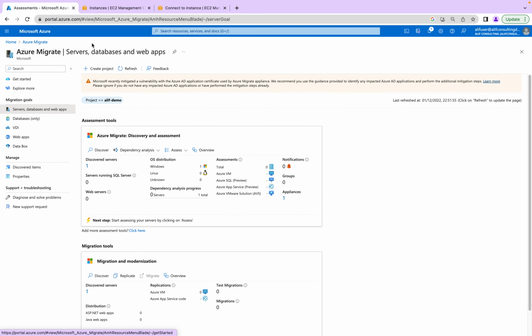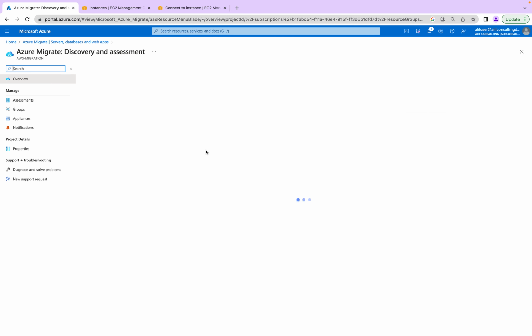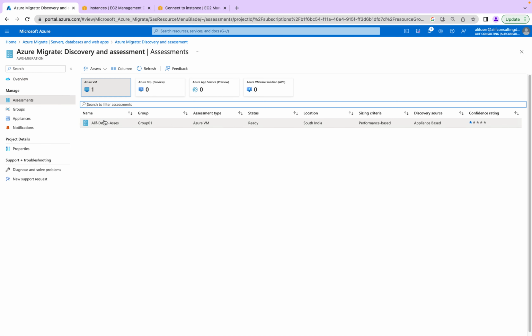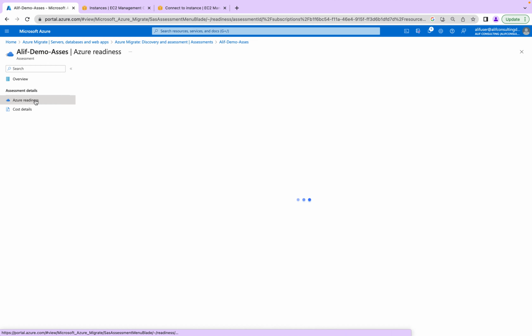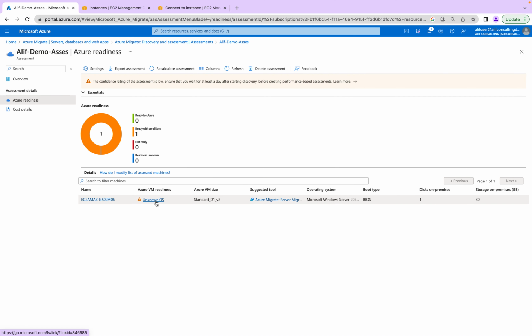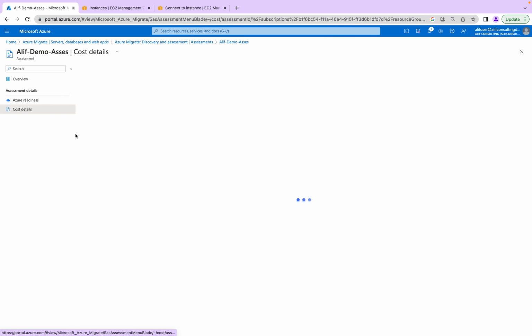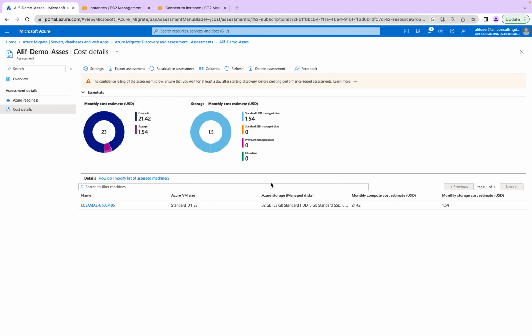You need to go to the overview to view the assessment. You need to select the group, or you can select the assessment, and you can see the pricing, the storage pricing, and the Azure readiness. If you click on Azure readiness, it's going to give you the pre-checks that need to be defined. It says unknown OS, but it's a Server 2012 Datacenter, so most probably there won't be any issues here. It shows the recommended size, the disk, the disk type, and what the cost is going to be for this instance to run in Azure.